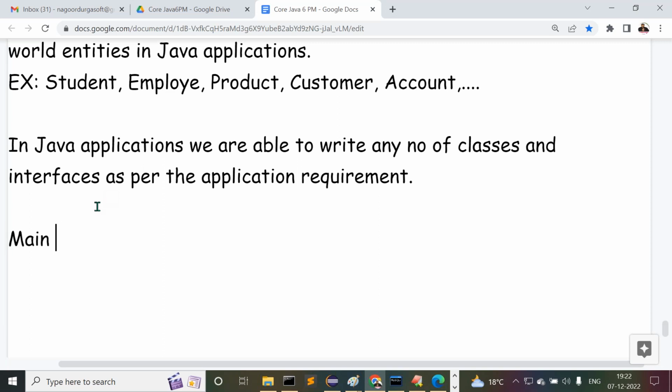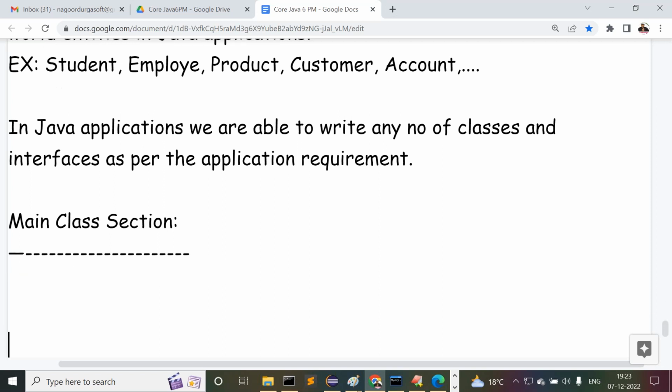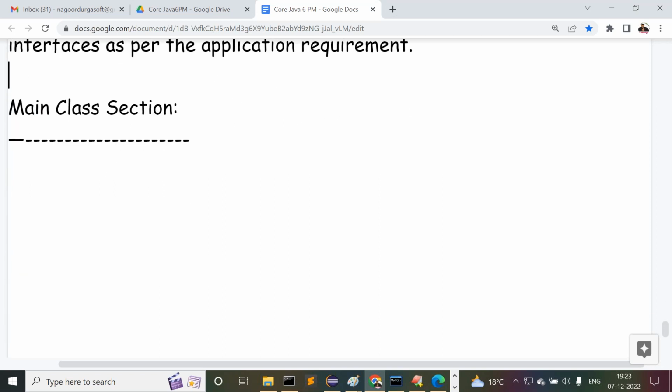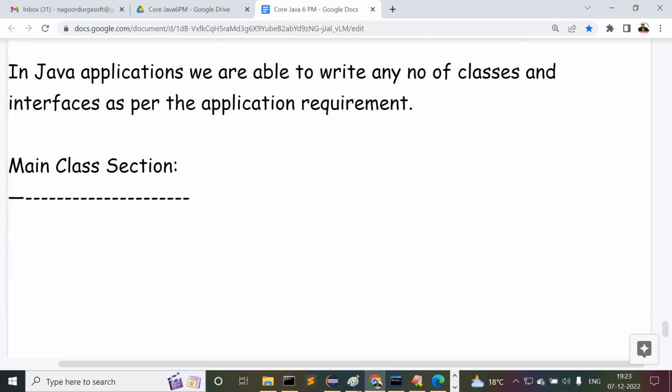Then after that, what is the next one? Now tell me. Main class section, the last one. Now tell me, in a Java application, how many classes are we going to write? Do you have any limitation over it?